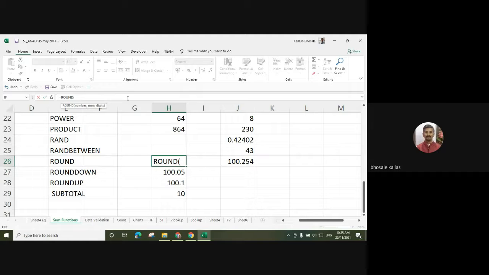So suppose this is the number. How many digits do we want? Suppose I want all 3 digits. If I write down here 1 only, then it is rounded to one single digit after the fraction. So likewise, this is the ROUND function. Similarly, the ROUNDDOWN function is there. It rounds a number down towards 0. So it will try to round the number towards 0.